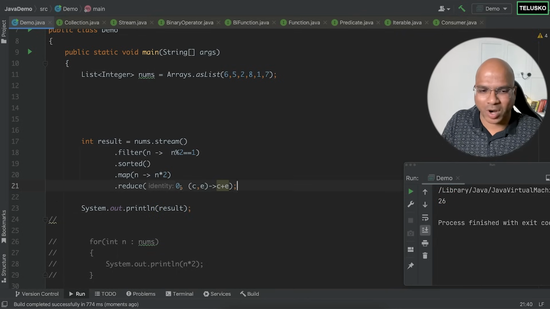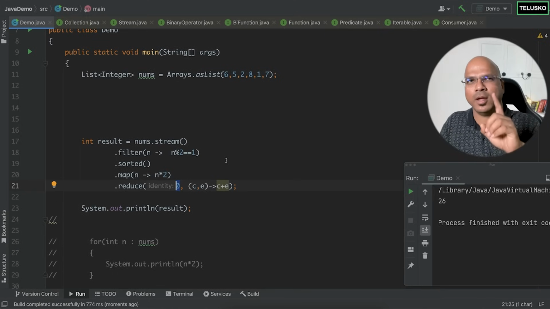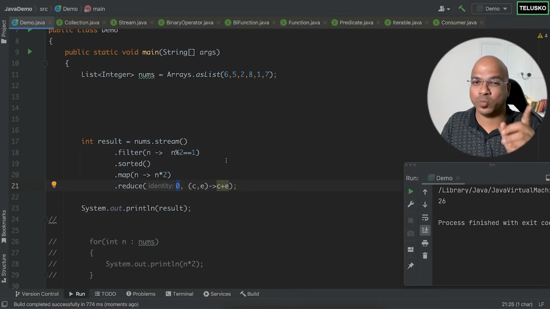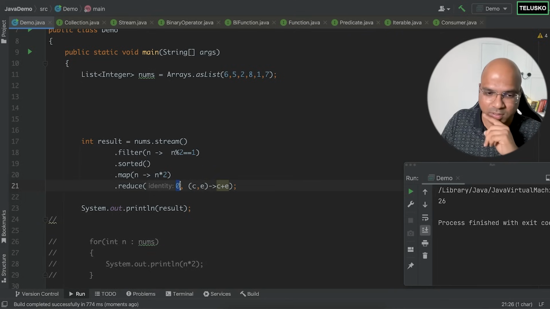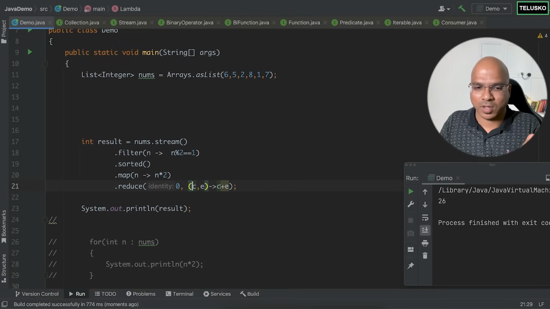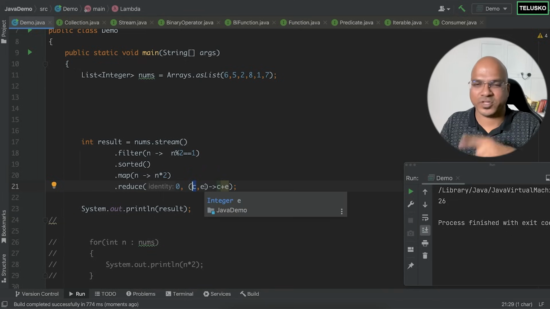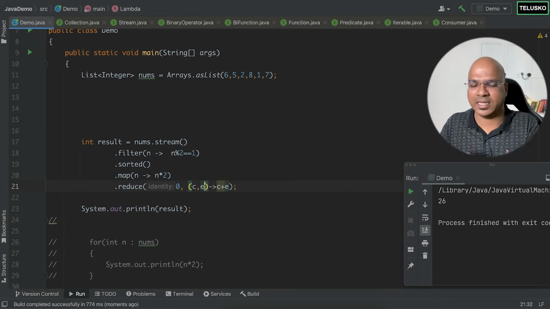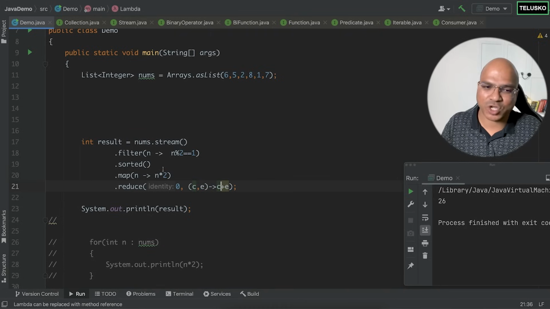So the question is, what is this 0? Remember, as I mentioned, when you add these 3 values, which is 2, 10, 14, initially you will say 2 plus 0. So that is that 0 here. And then whatever the output of the first operation will be C, which is the carry and the new element. So when I say 2 plus 10, which is 12, so 12 is C now, and E is your new value. And that's how we can use Stream API.